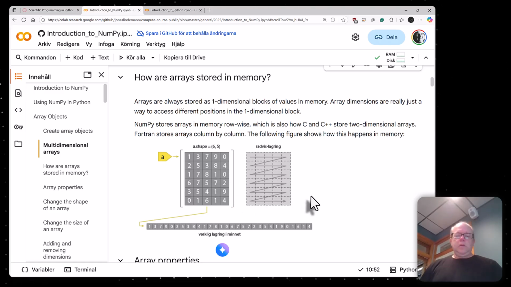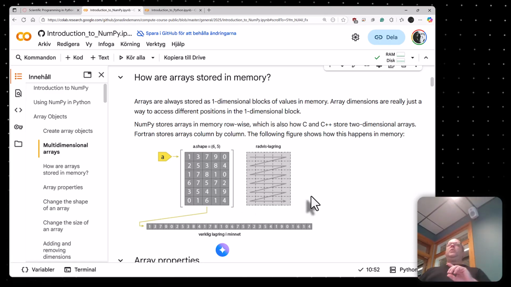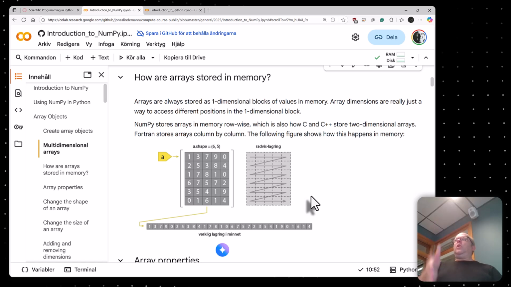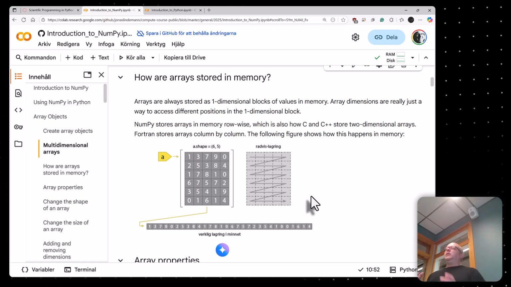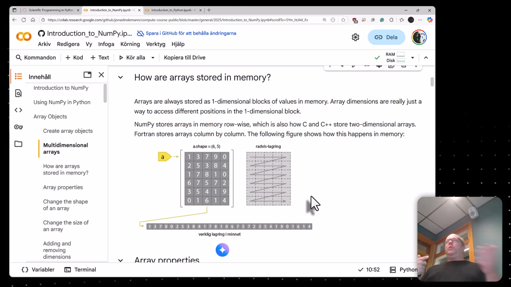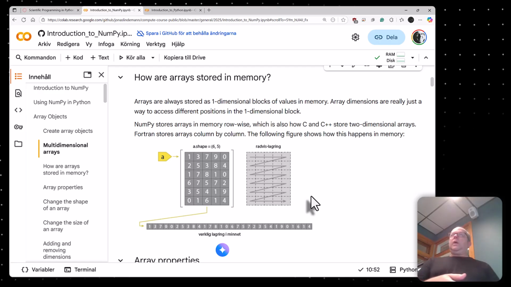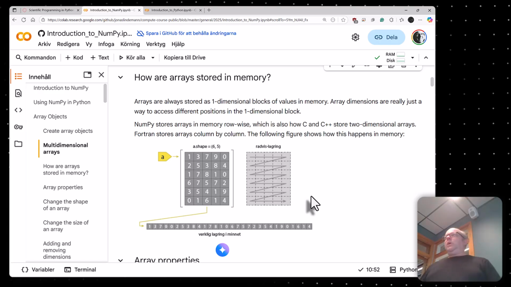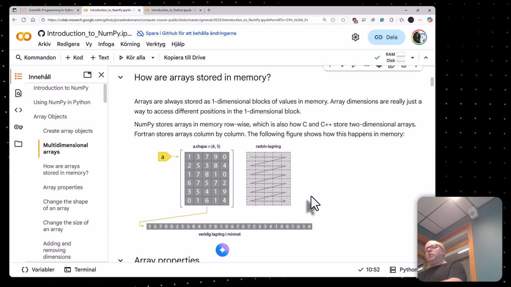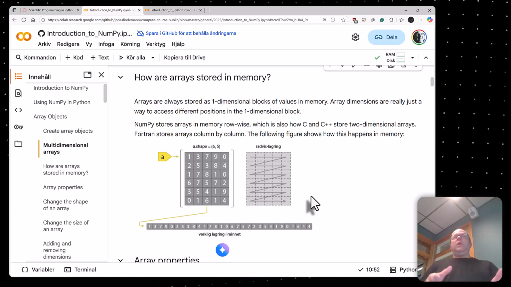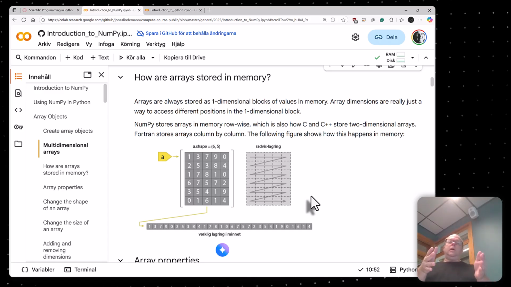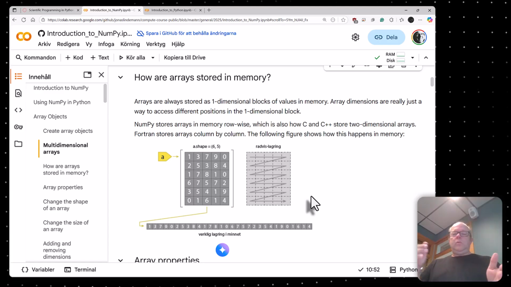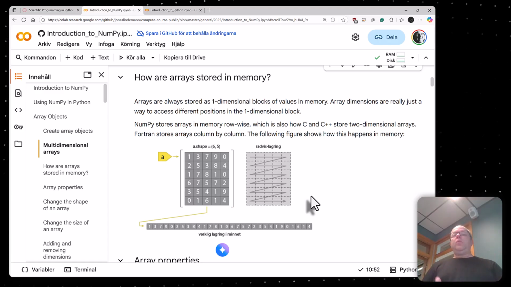In Fortran it is the other way around. Then you go column by column. And that is something you need to remember. If you call a Fortran library with a Python array, you need to tell Python to actually allocate in a different way. Or you have to do a reshape, which is costly. Then you can actually allocate your arrays directly in the way you want them to be. So you can allocate the Fortran array basically by specifying a special format.